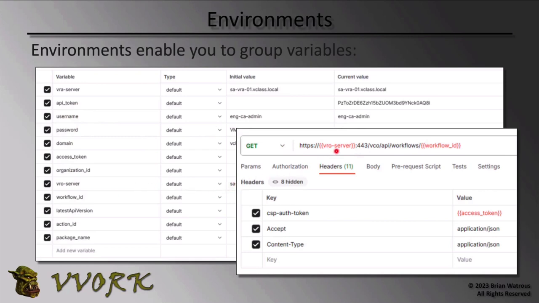You can use variables at the beginning of your URL. You can use variables in the middle of your URL. You can use variables at the end of your URLs. You can use variables in parameters, in authorization, in headers, in bodies, in the pre-request scripts, and your post-request scripts, also known as tests. You can use these variables all sorts of different places.